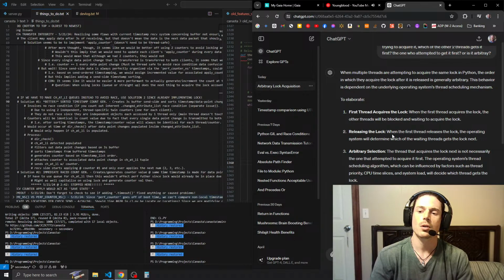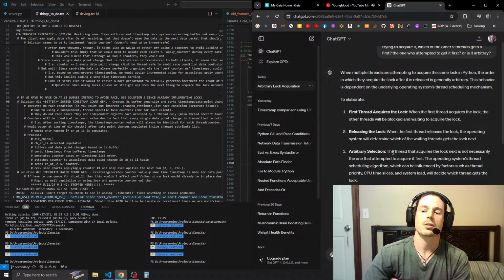To elaborate, the first thread acquires the lock. When the first thread acquires the lock, the other threads will be blocked and waiting to acquire the lock. When the first thread releases the lock, the operating system will determine which of the waiting threads gets the lock next. The thread that acquires the lock next is not necessarily the one that attempted to acquire it first.